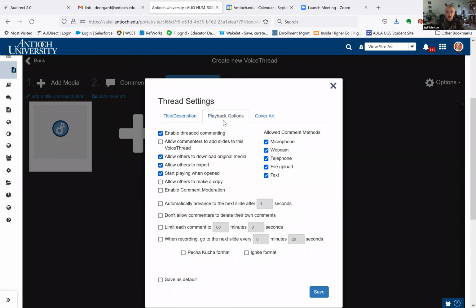So this is where we've got some settings that we might want to consider. So for example, there's allow commenters to add slides to this VoiceThread. So sometimes faculty will say, make a PDF or something and put it on this VoiceThread. You could do that here.